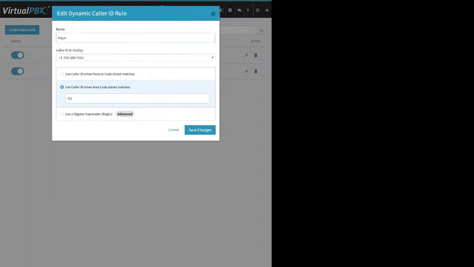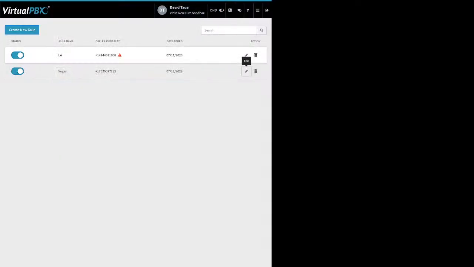So for instance, this one here, I gave it a name. I chose a 702 number on my account. And I basically said, whenever my staff members dial a 702 number from their VoIP phone, the system will automatically change their outbound caller ID to the 702 number I selected.